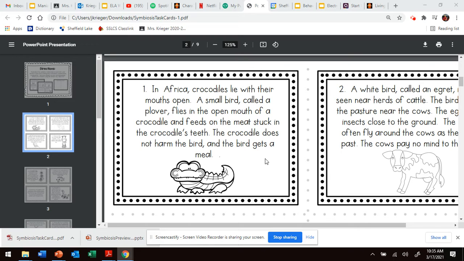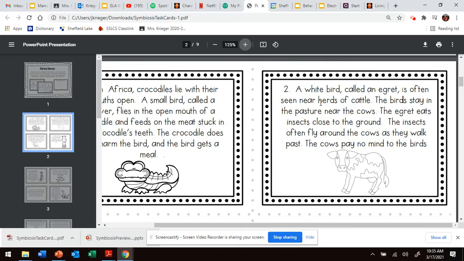Okay, so the relationship is the crocodile and the plover, that bird. So that bird gets food and the crocodile gets its teeth cleaned, right? So is this mutualism, commensalism, or parasitism? It is mutualism. What a good friendship, right? They're both benefiting.